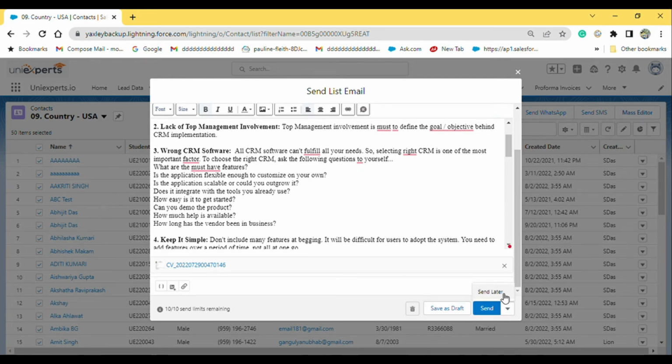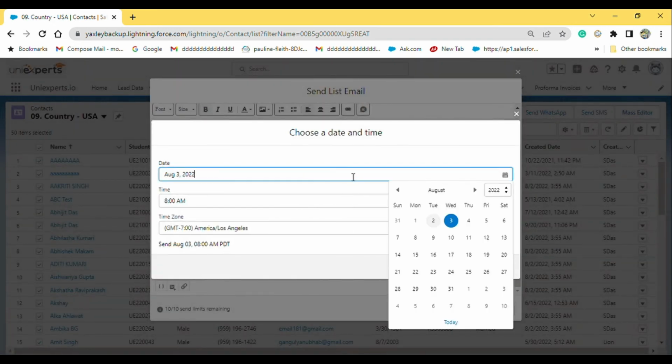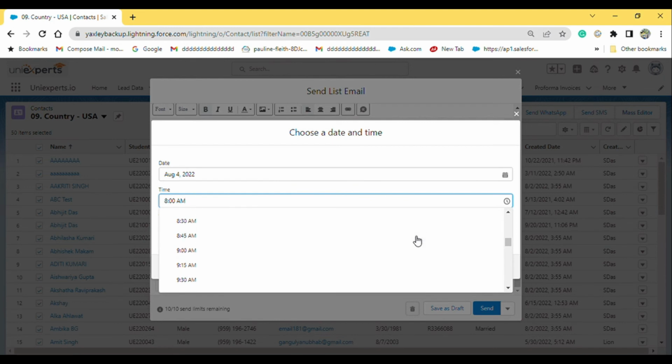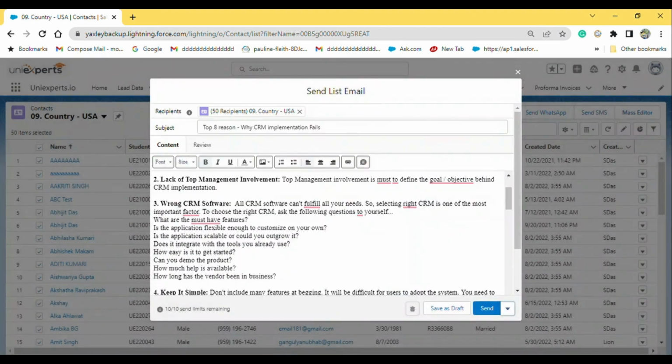you click here, you can send later, and you can schedule the campaign. For an example, you want to schedule it for Thursday, that's 4th August, and what time you want to send this, you can select the time. Example, at 9 o'clock in the morning you want to run this campaign, and you can save it, and immediately this campaign will be scheduled, and 4th August 9 a.m. this campaign will run as per your request. So this is how you can run your email campaign.